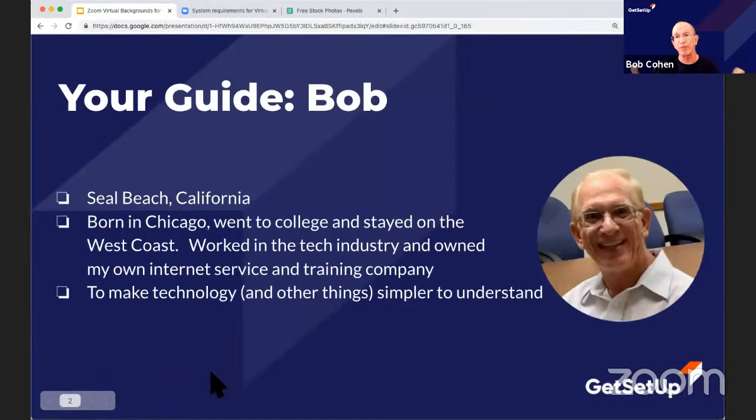I'm your guide. I'm Bob Cohen. I'm actually based in Seal Beach, which sounds like a small town in California. It is, but it's stuck in the middle of LA and Orange County, so it's just part of the big LA metro area. I was born in Chicago, so I was brought up in the Midwest, went through high school, and then came out to California to go to college, and worked in the tech industry, owned my own internet service company, raised three boys, and lived in Southern California almost the whole time. Did move to Atlanta for a while and lived overseas too.